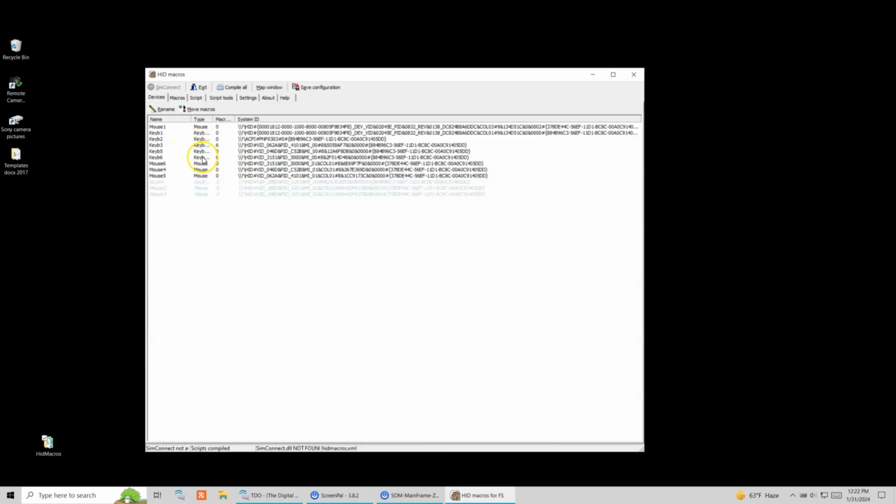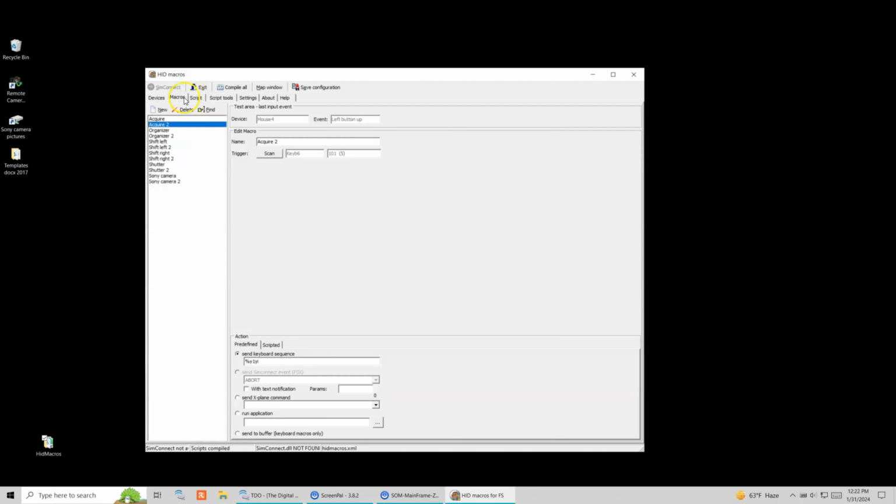That's helpful. Every once in a while, Windows will change the keyboard number or the mouse number on you, and you'll have to go in to reassign them. It's easy to do. You just click on the device and then scan the new button, or the key, and then scan the new button that you want to hit.